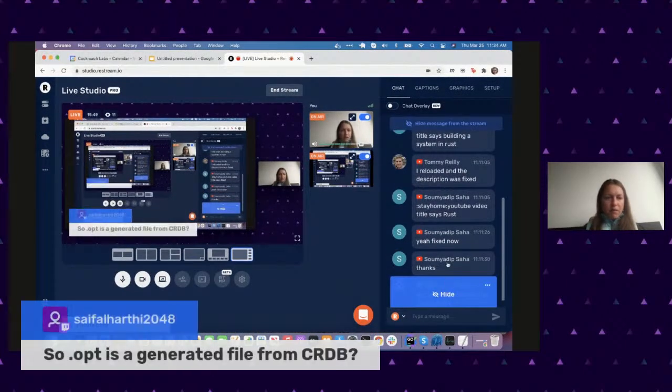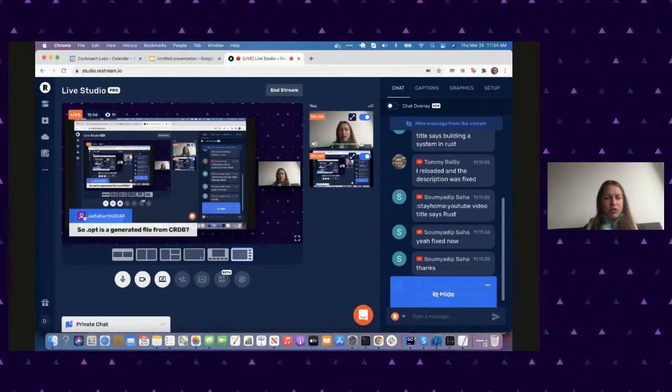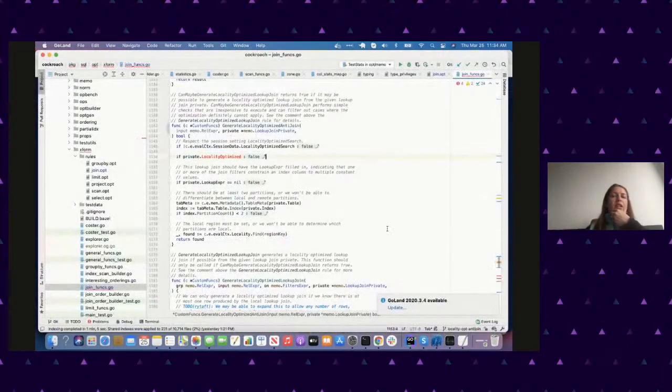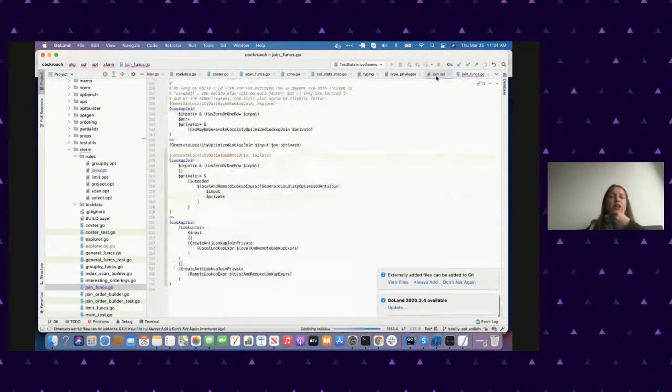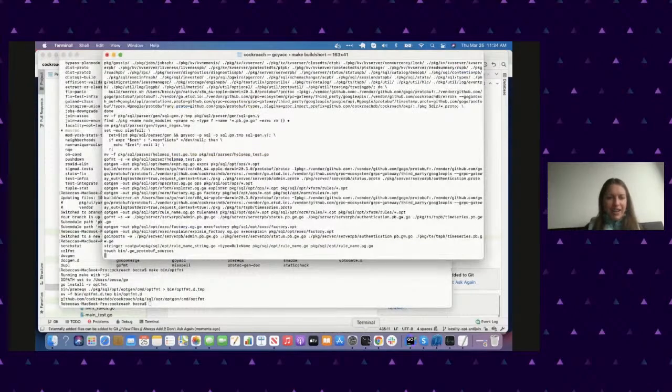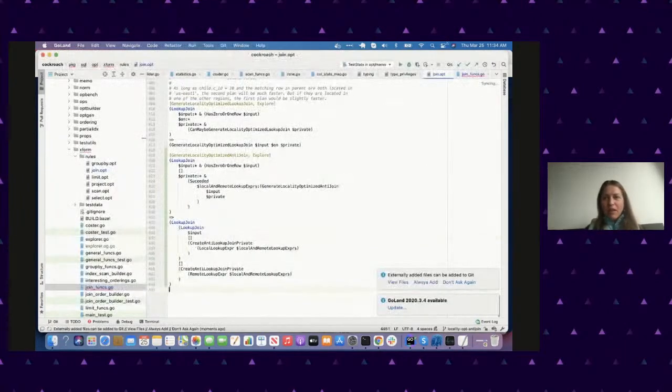Okay, question from somebody. So .opt is a generated file from CRDB. Great question. .opt is not generated, but it is used to create generated files. So let's look at the generated file for this join.opt file. Actually, we're currently building, so we won't be able to look at the generated files just yet, but I will show that when it's ready.